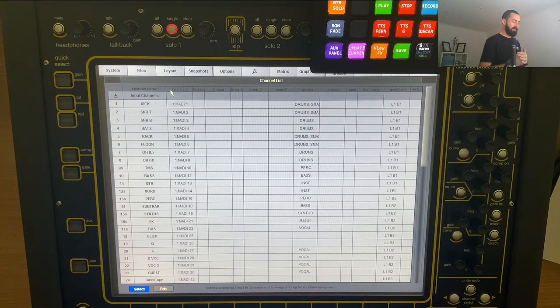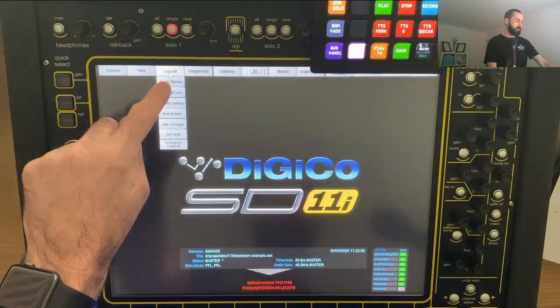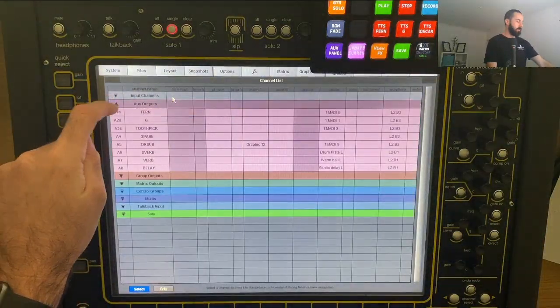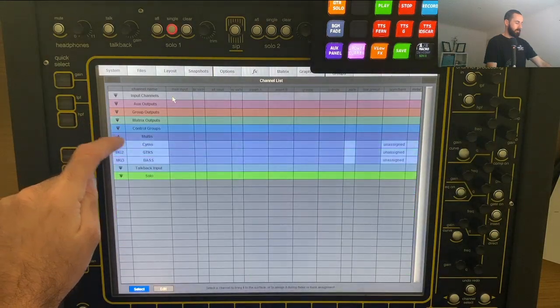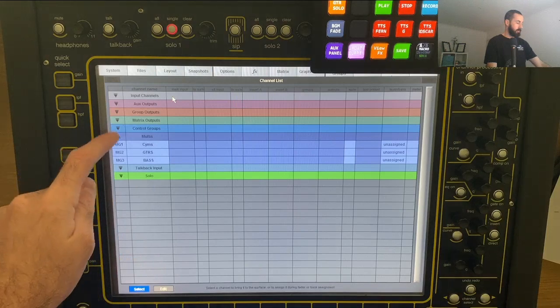Now, with a lot of this stuff, I prefer to use the channel list here because it gives me everything in its order, and it doesn't account for any channel assignments that I've got on my layer. So, if I start cross assigning different channels on my layer, that kind of messes with my head a little bit. So I prefer to do most of this stuff from this channel list menu, and if you don't know where that is, it's just layout, channel list. It brings up everything that's on your board: inputs, auxes, groups, matrix, control groups. When you create multis, it sticks it in there too, which is really cool.